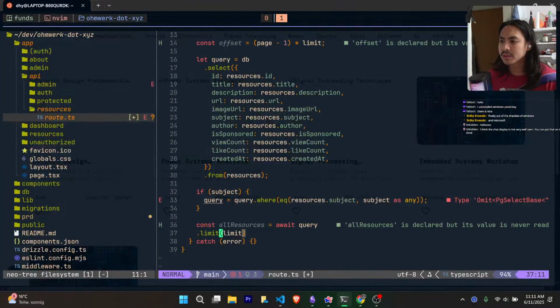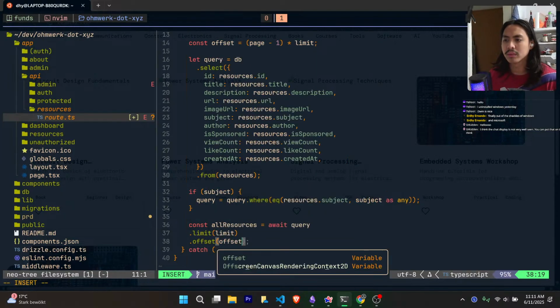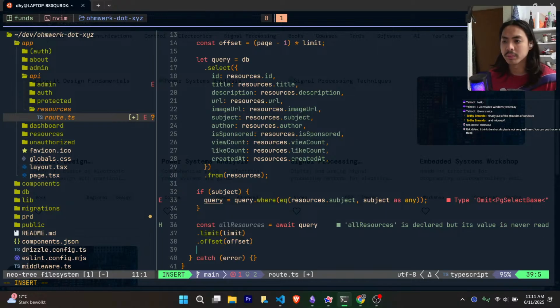Is limit from, okay, no. Offset. Oh, this is for pagination. Okay, my bad.